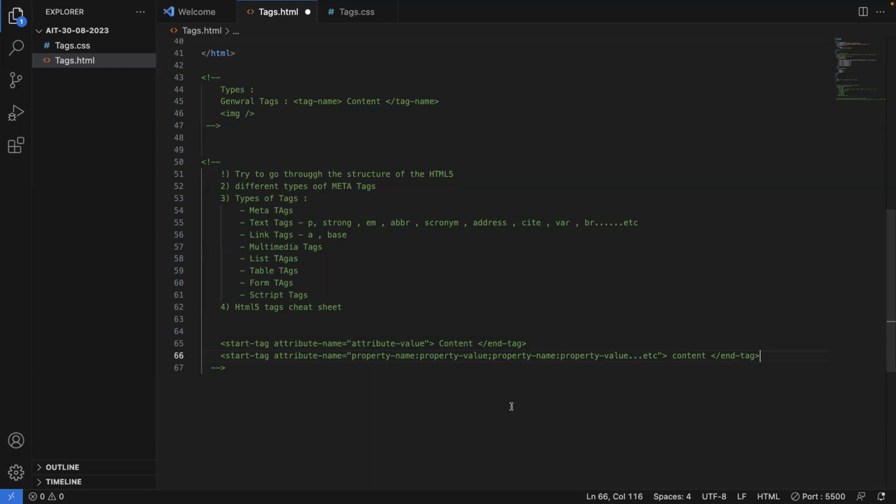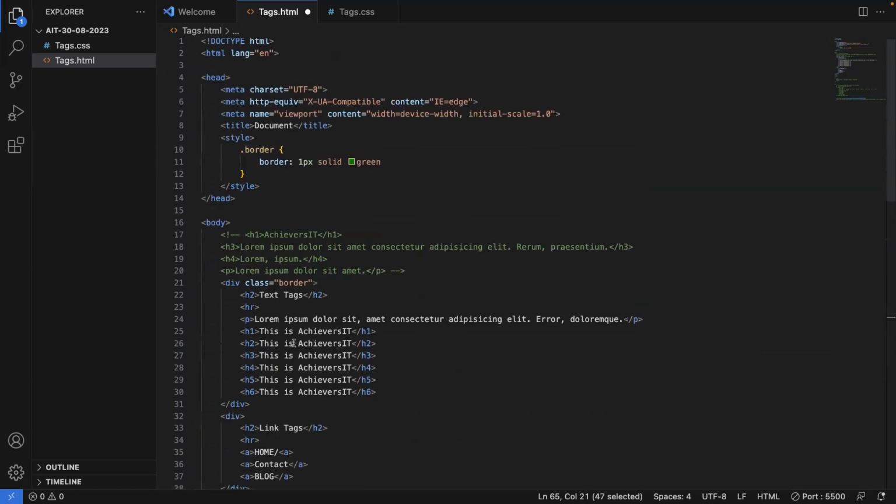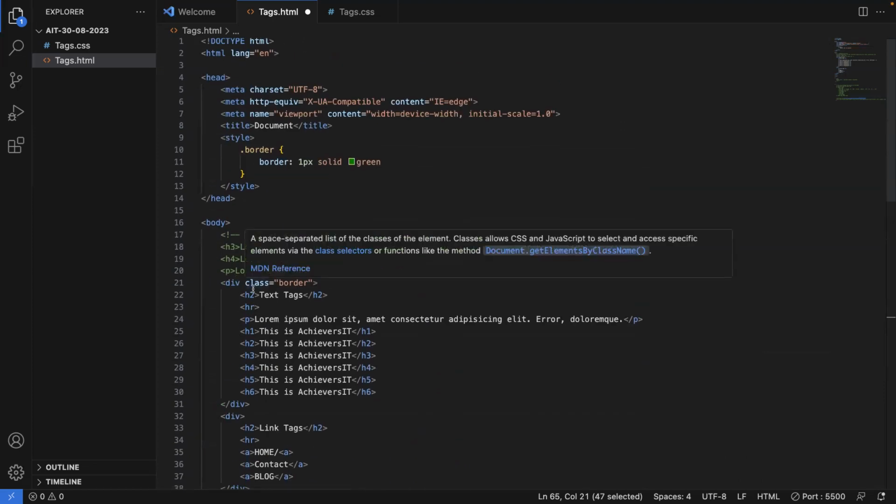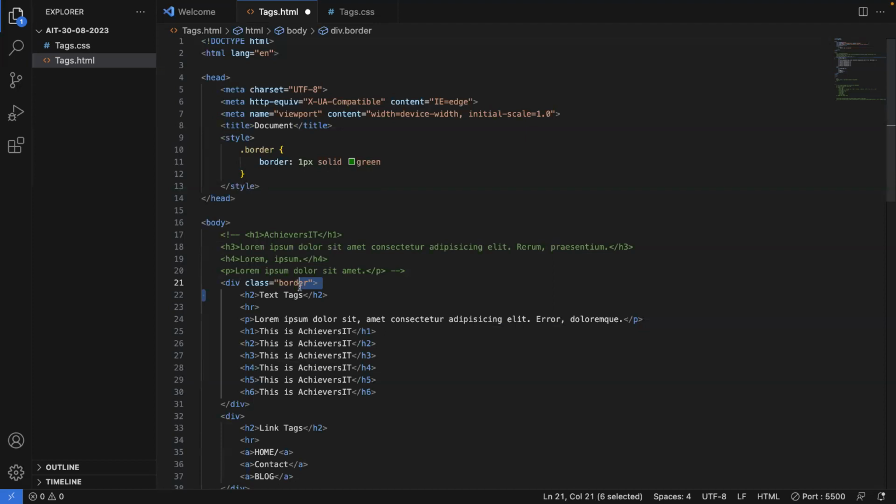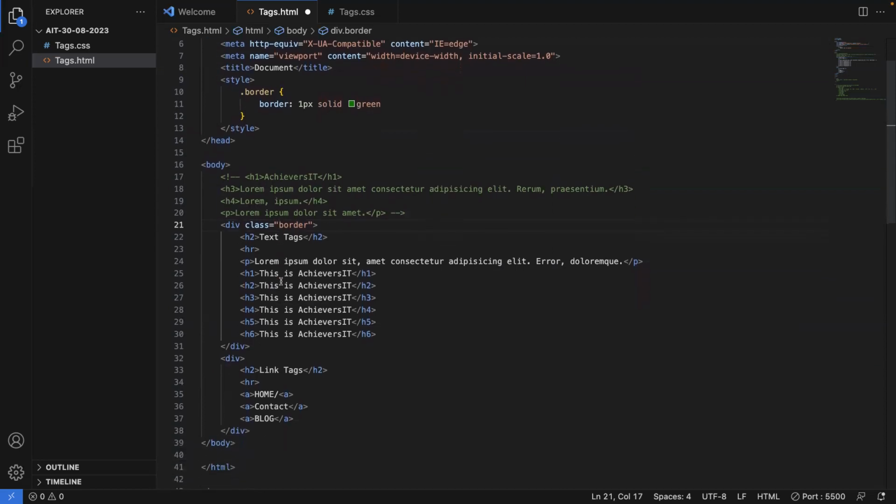So if you go with the first type of attributes, how we'll use it is, for example, if I have only one attribute name, and for that attribute name I'll have only one value, I don't have multiple values. In such cases, I'll go with the first type of scenario, attribute name and attribute value. If you see here, class is the attribute name. What is the value here? Border. So that is the attribute name and attribute value.